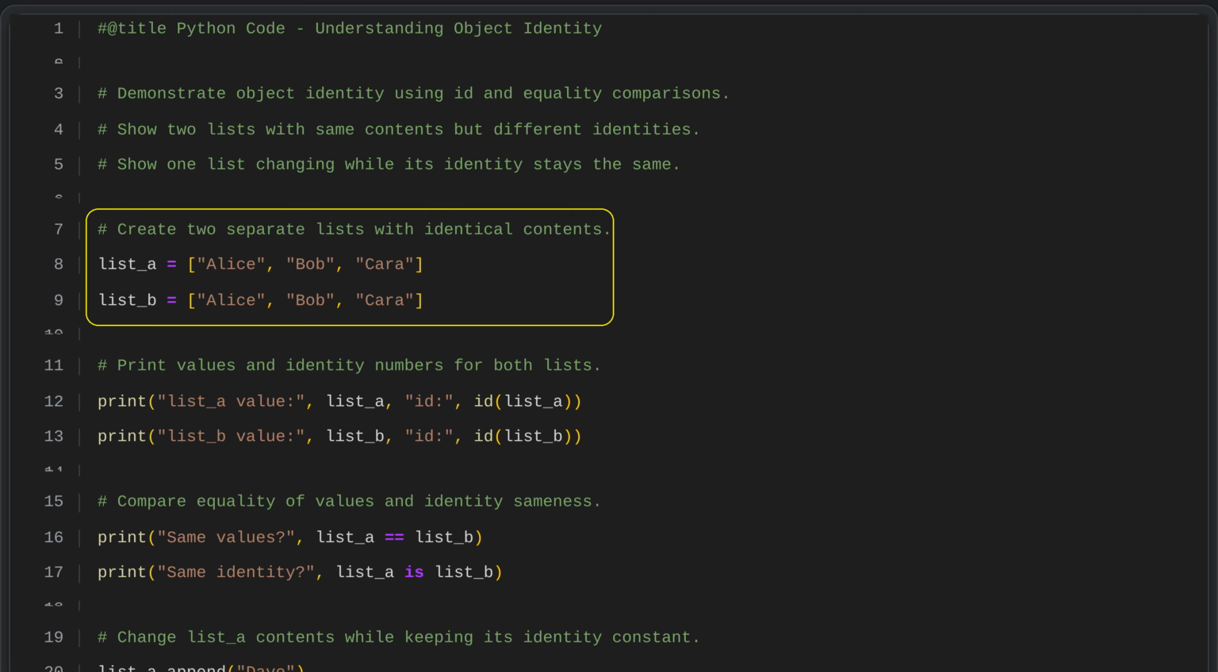We create two separate lists that both contain the names Alice, Bob, and Kara. Even though their contents are identical, they are different objects stored in different places in memory. This setup highlights the difference between object identity and equality in Python. The lists are equal in value, but each one has its own unique identity because they were initialized separately.